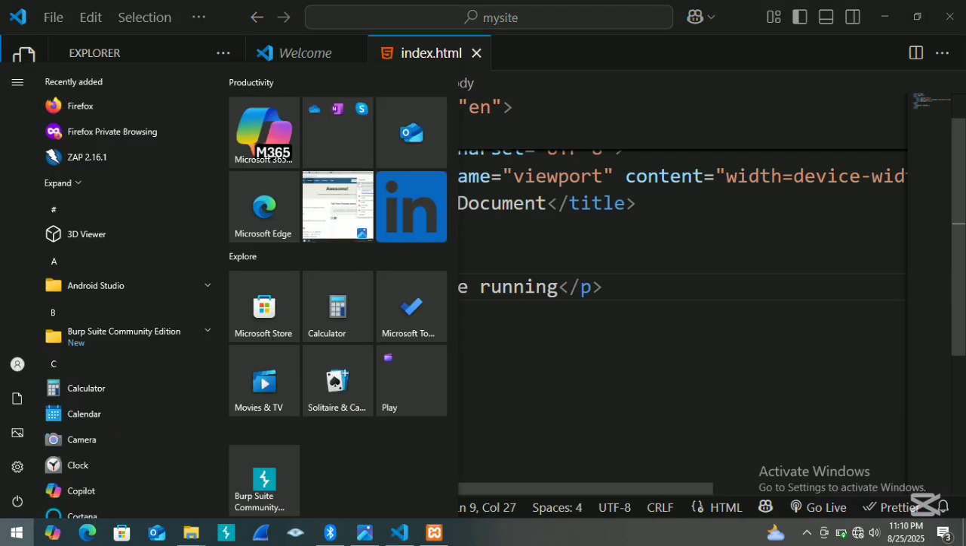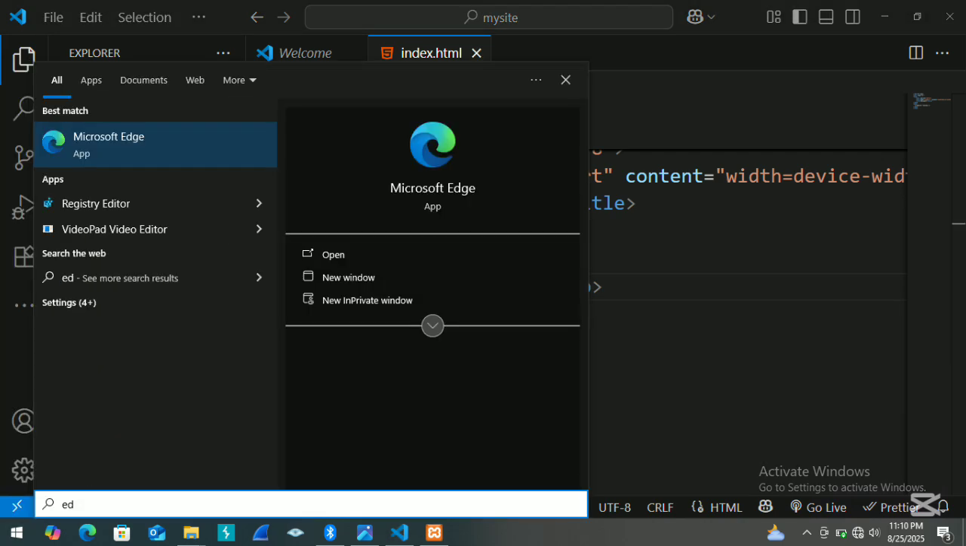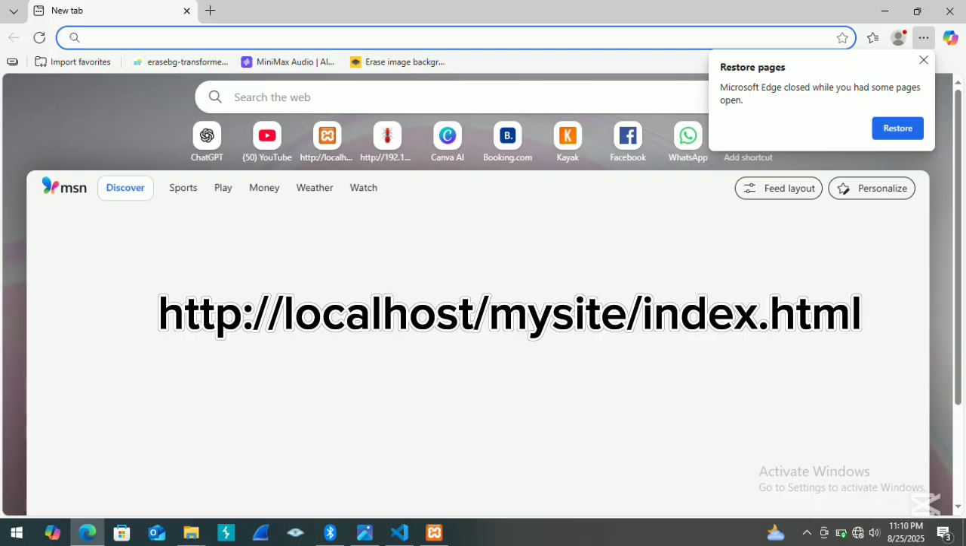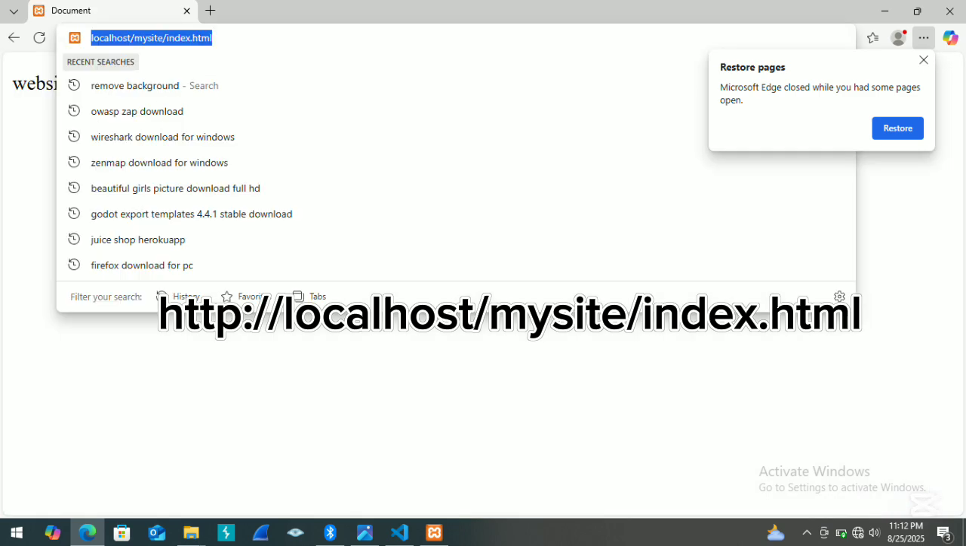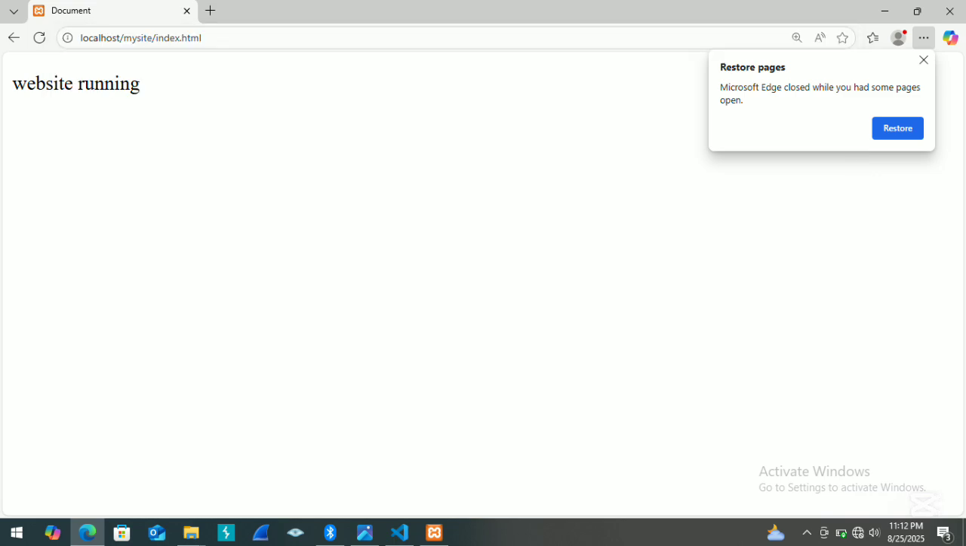After doing that, open your preferred web browser and then in the search bar, type http://localhost/my site/index.html and click Enter. Now, if you can see the paragraph you created, it means that you can now run PHP scripts as you want.